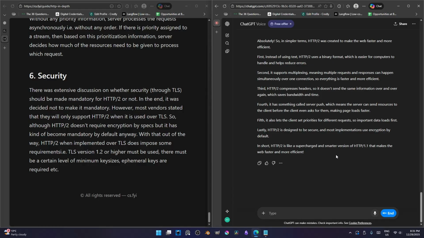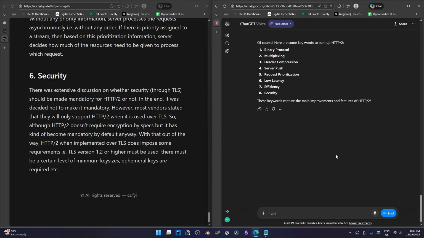So give me the keywords, like, to summarize HTTP2. Okay, I kind of understand what a binary protocol means, but can you explain it to me like I'm a fifth grader again?